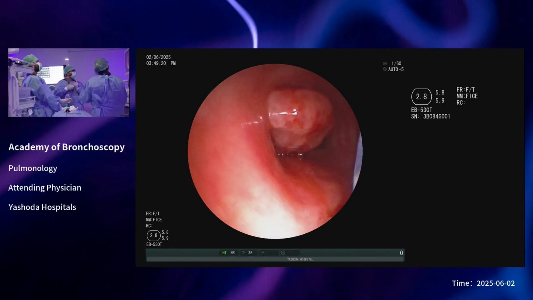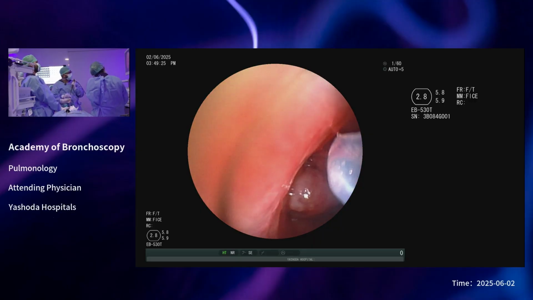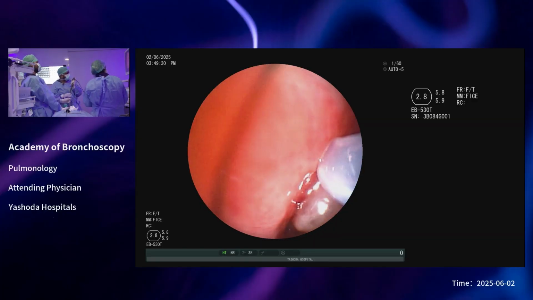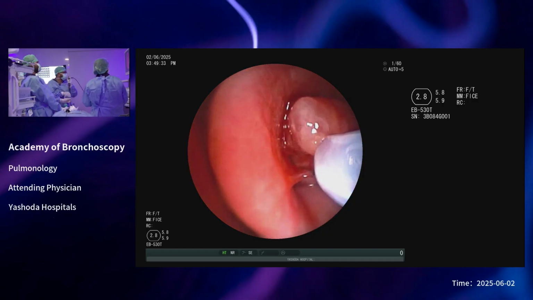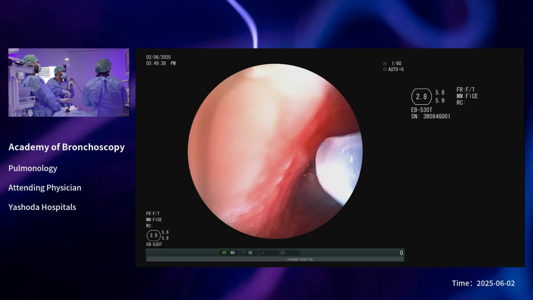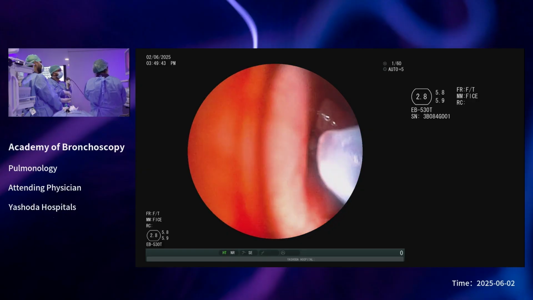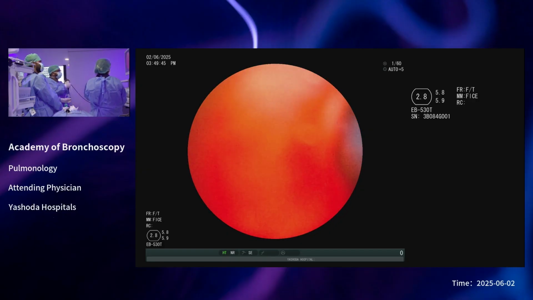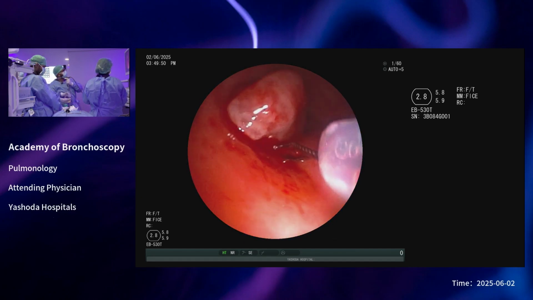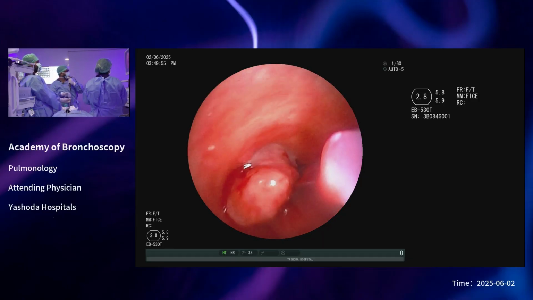Try to go from the left. Open. Try to go from the left, little more towards the left side. Opening the snare. Fully open. Open fully. Pull back a little bit. Now try to loop from the left side.